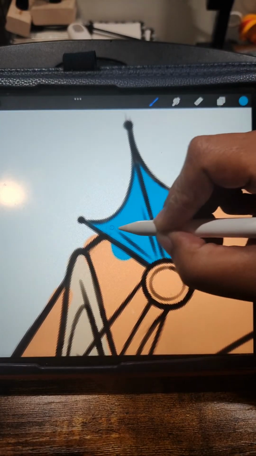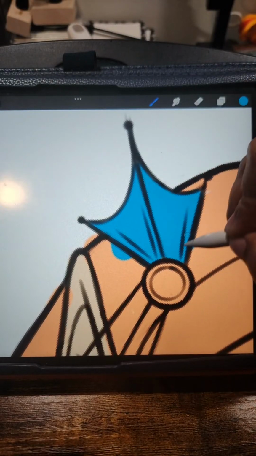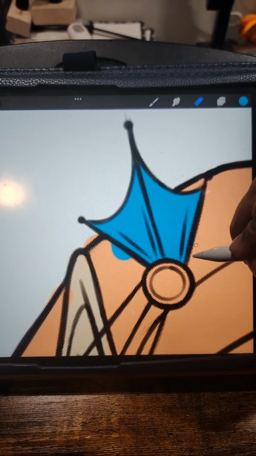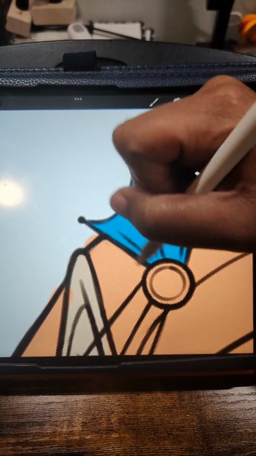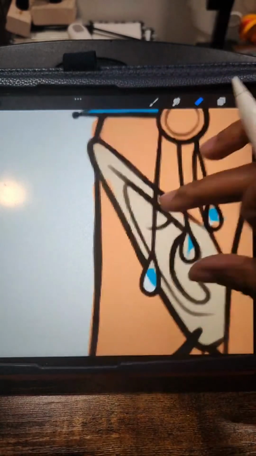The good part about this brush is that it handles pressure really, really well. The bad part about this brush is that it holds pressure really, really well. Sometimes I press too hard and the brush will pick up on that and I'm like, I didn't mean to color this so hard.